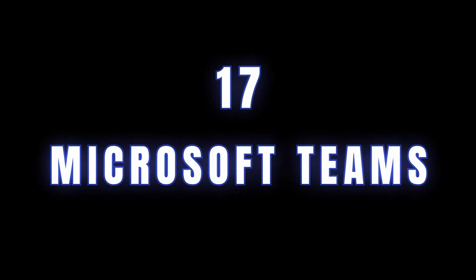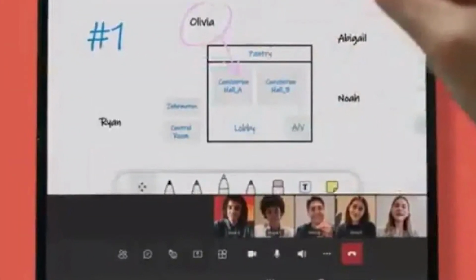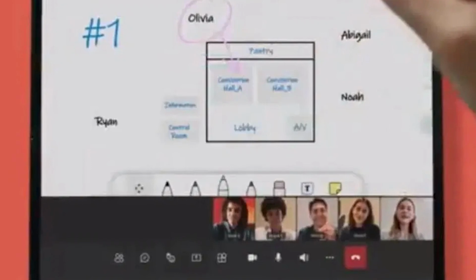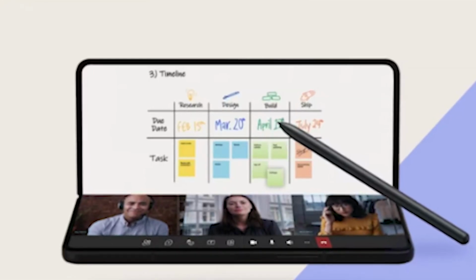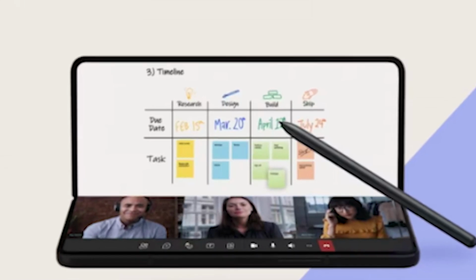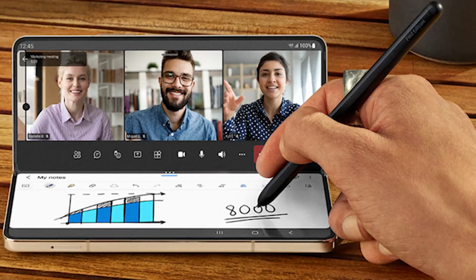17. Microsoft Teams. Teams is not specifically optimized for the Fold but offers a better layout compared to regular bar phones. It allows you to use a whiteboard on one half of the display while checking your teammates on the other half, and the S Pen Fold Edition enhances the whiteboard feature.